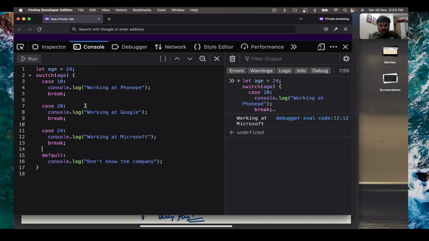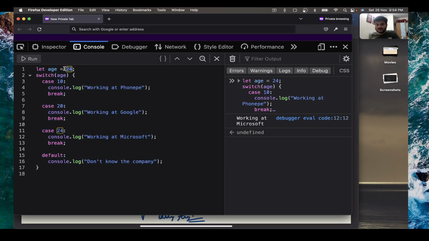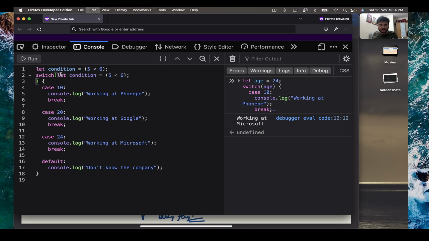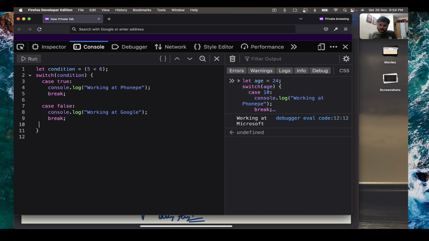So my point being that instead of strings, you can even have numbers here. It doesn't matter, right? You can even have some evaluatory expressions, for example, 5 less than 6. Now, if you have 5 less than 6 as a condition and you switch over a condition, this condition can have only a true or a false. So it makes sense to just have a case of true or a case of false. There is no point of having anything else because it will be either a case of true or a case of false.